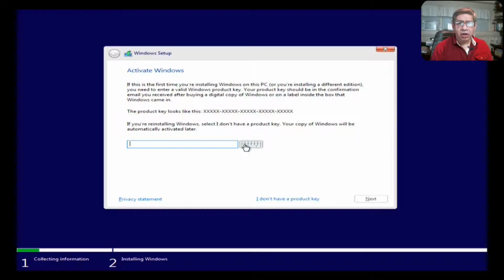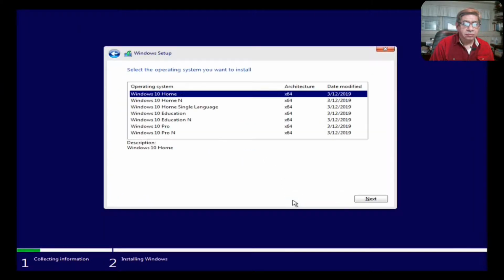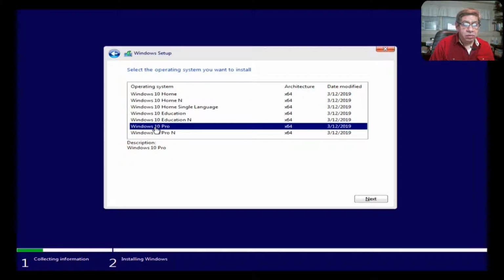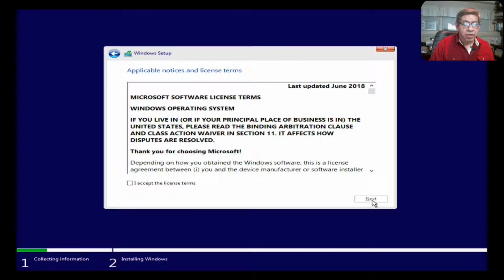The tool Belarc has to be installed, it's a freeware tool, and it will usually pull out the key that you can use. I recommend you run that later, as I will when I run the tools, and save it, in case you need that key in the future. But for now, I can go ahead and say I don't have a product key. And I will pick the Windows 10 Pro, and I know I had Windows 7 Pro installed. Next. Again, both 64 bits.